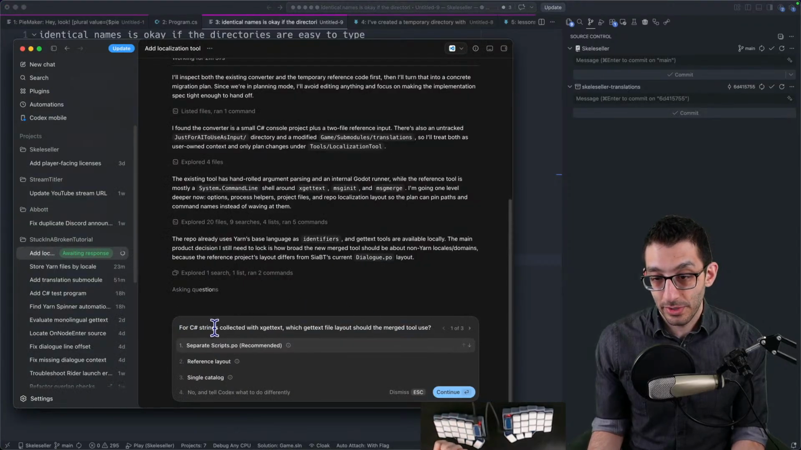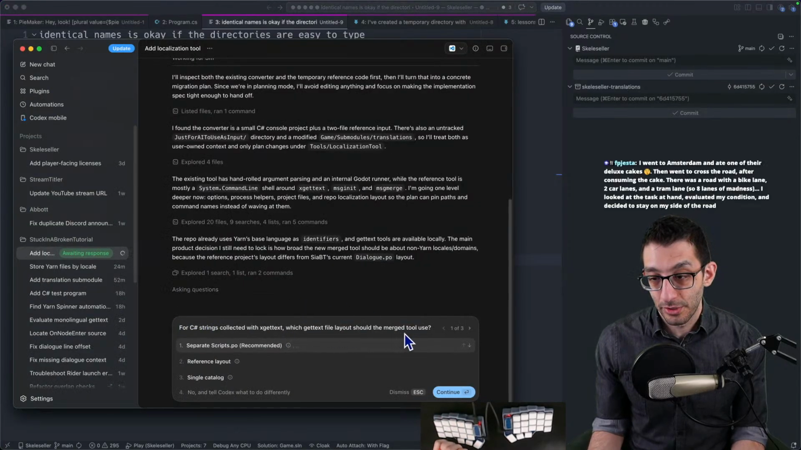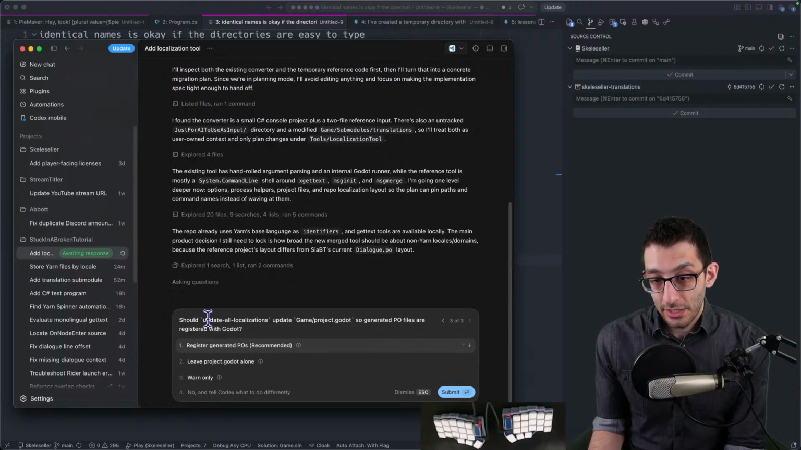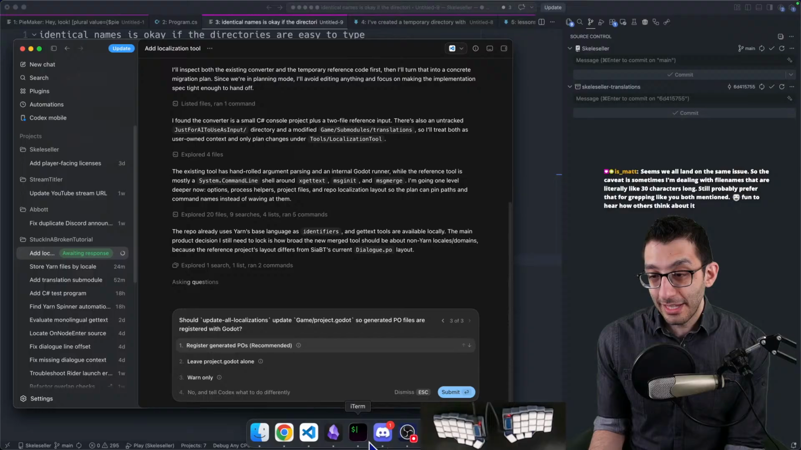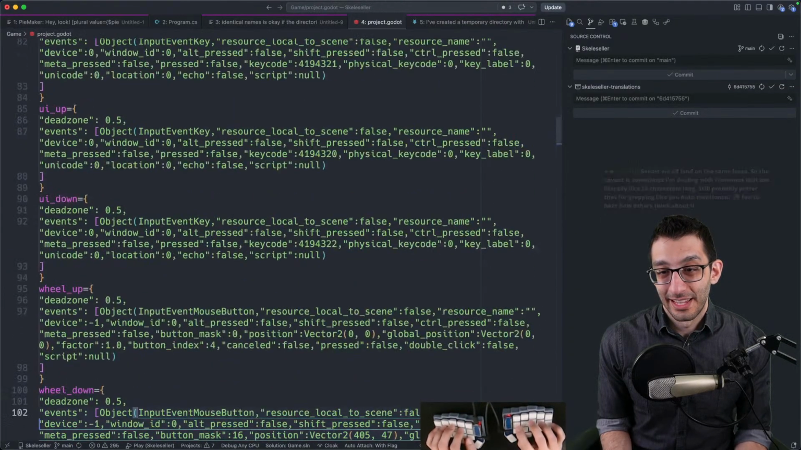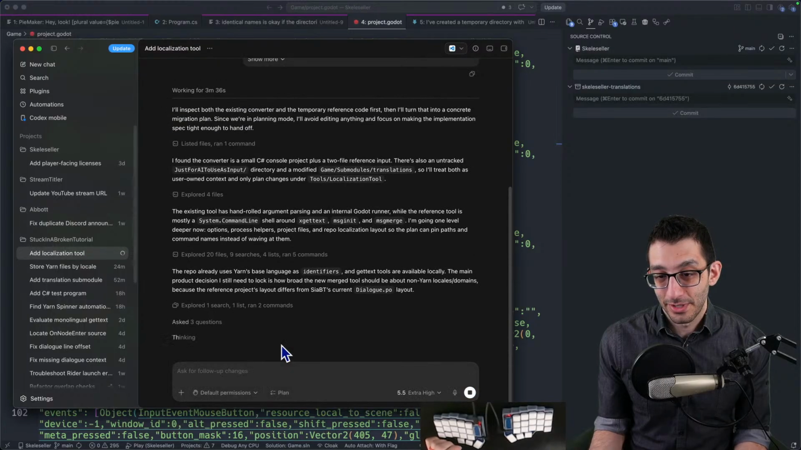What is this doing? For C# strings collected with X get text, which get text file layout should the merge tool use? Separate scripts.po? Sure, yeah. How should the tool decide which locales to initialize or merge for non-yarn strings? Yeah, existing directories. Should update all localizations, update project.godot, so generated PO files are registered with Godot. It could do that, but I think it should probably leave it alone. Maybe it just warns. I don't know, actually. Yeah, I guess let's register them, sure.